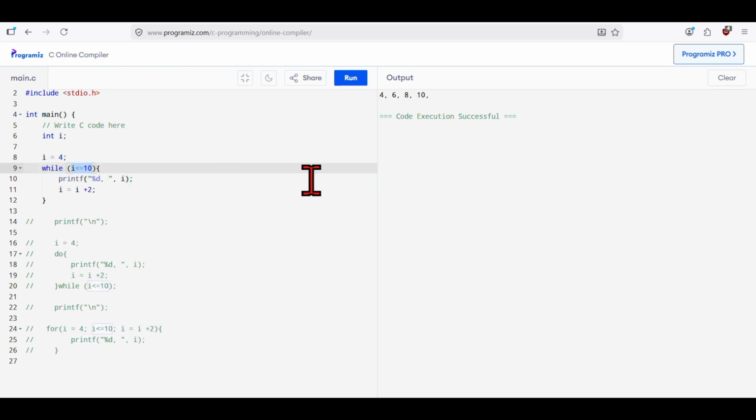The condition is true because 4 is less than or equal to 10. When I increase the value of i by 2, it will become 6. Again the condition is true, so it will print 6. Then 8, the condition is true, it will print 8. Then 10, the condition is true, it will print 10. Then 12. When i is 12, the condition is false. Then it will exit from this loop.